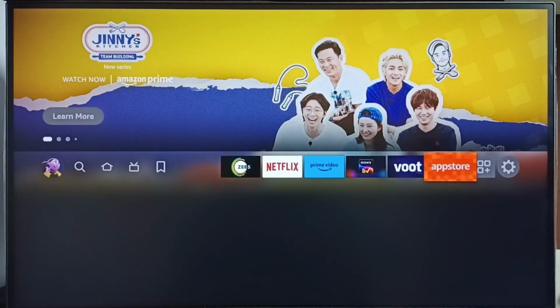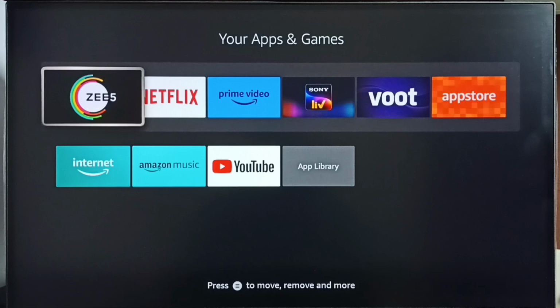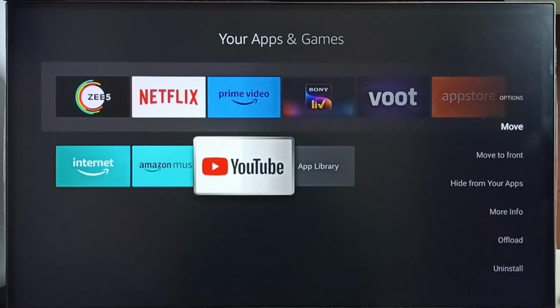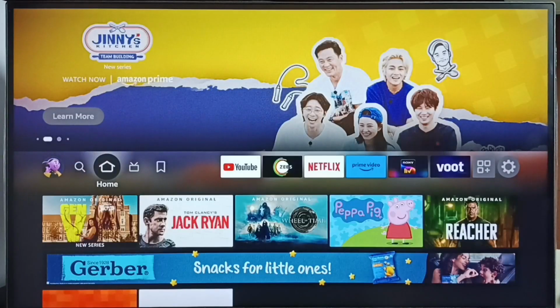then go to your apps and games section. Now here we can see the YouTube app. Select it, then press the menu button on the remote which has three straight lines on top. Press that button, then select move to front. Then go to home screen.